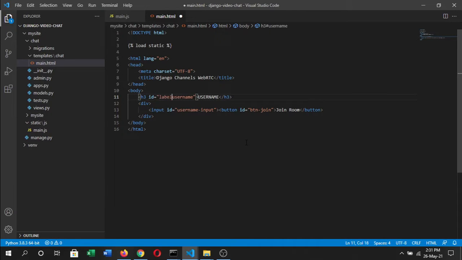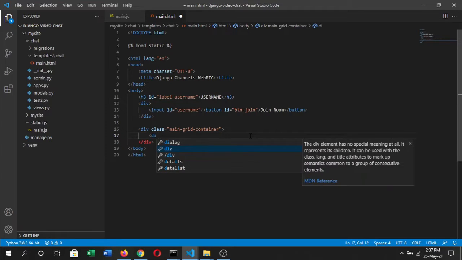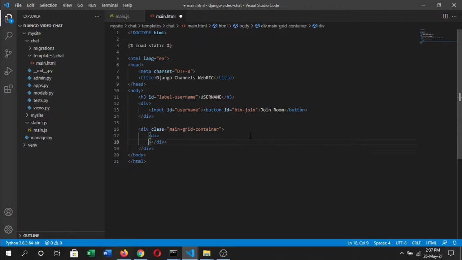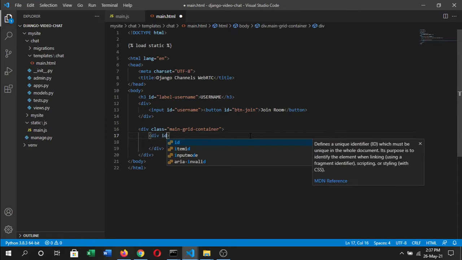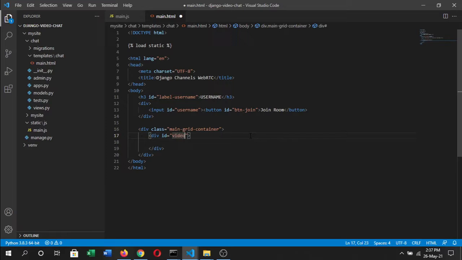Let's call it label username, and let's call our input simply username, and let us create another div, and let's give it a class and call the class main grid container, and we'll describe the styling later. Alright, let us create a new div and call it video container, because it's gonna hold all our videos.